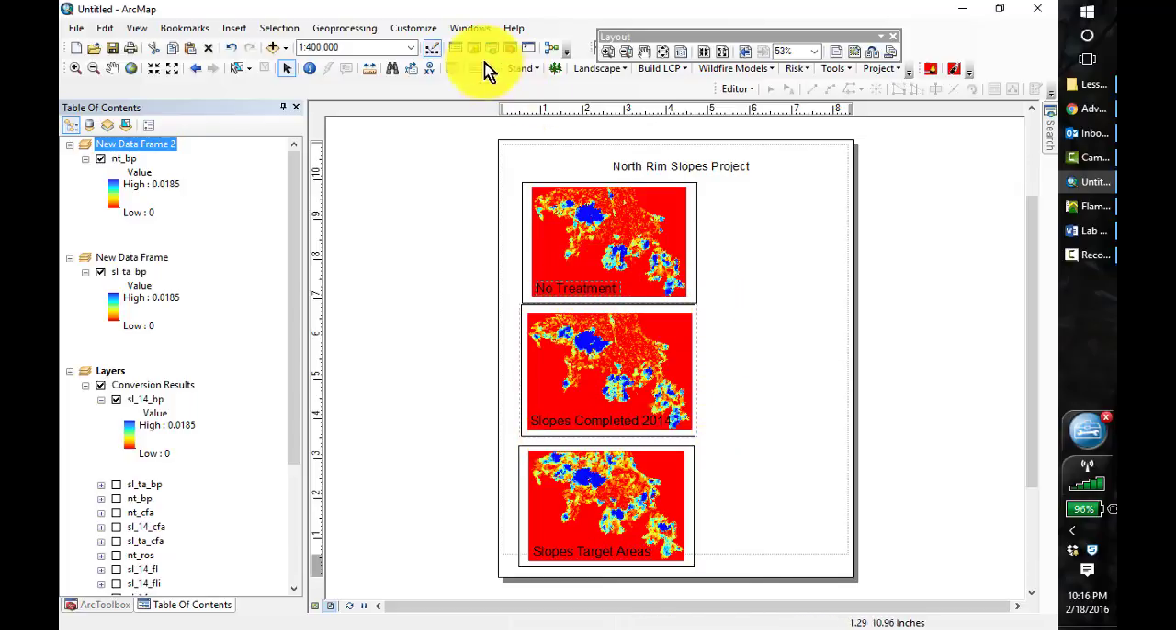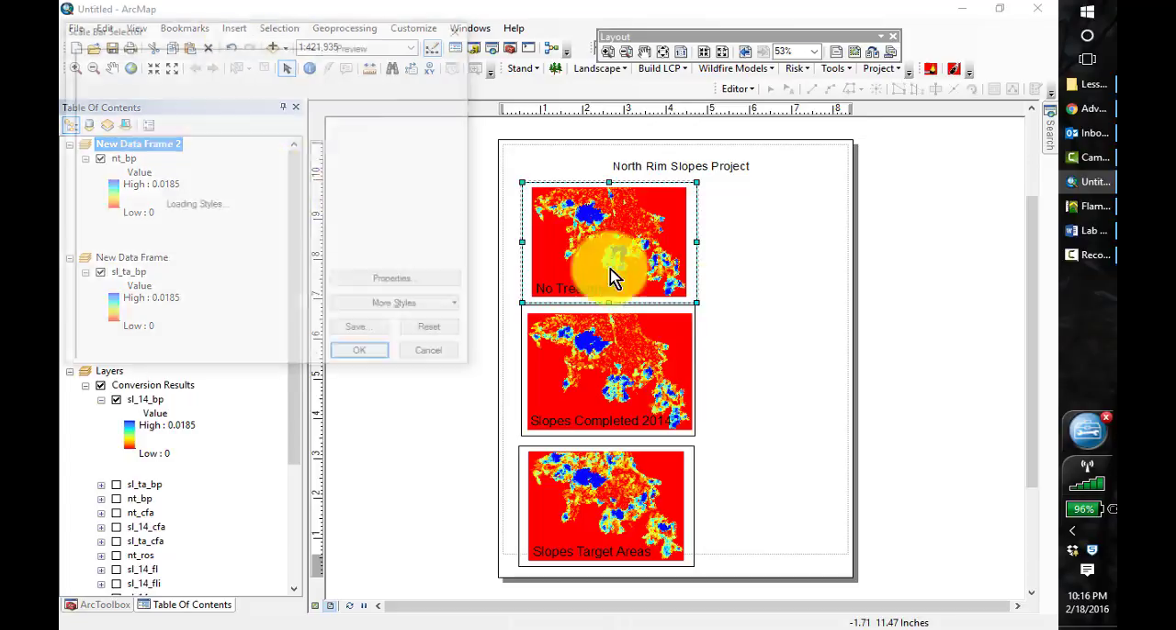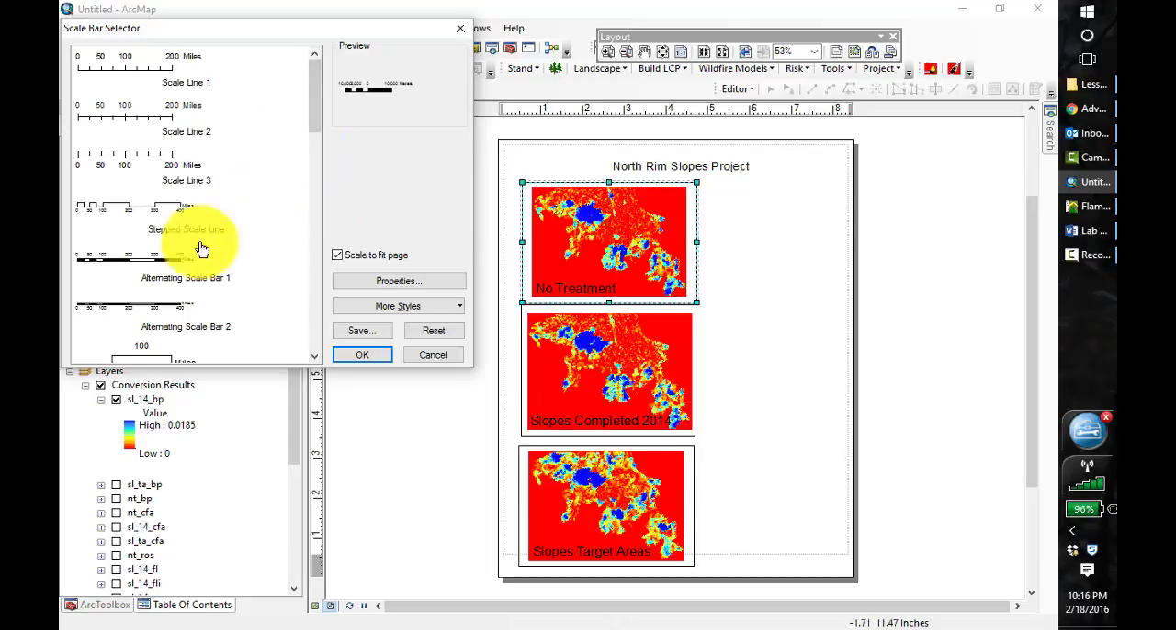And now we want to add a scale bar. Now, scale bar might be a little tricky because theoretically each of these are zoomed somewhat to a different extent. So that's why zooming them to as close as possible the same is going to be your best bet, because you're not going to add a scale bar for each one of the data frames. You're just going to add it for one, and you want to make sure that it applies to the others. So we'll do insert, scale bar, and pick something simple.